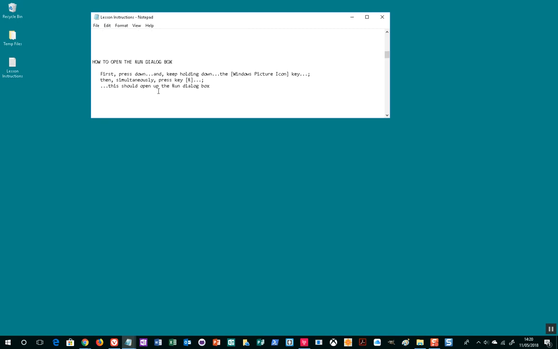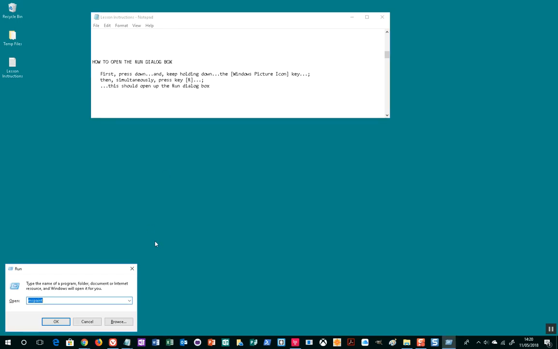Okay, let's move on. How to open the Run dialog box using the Windows picture icon key. So first we press down and hold the Windows picture icon key, and we press key R simultaneously together. Pressing key R on its own will not do anything. Pressing Windows picture icon key on its own will not do anything. First you press down the Windows picture icon key, keep it held down together, and then press at the same time, press the key R once.